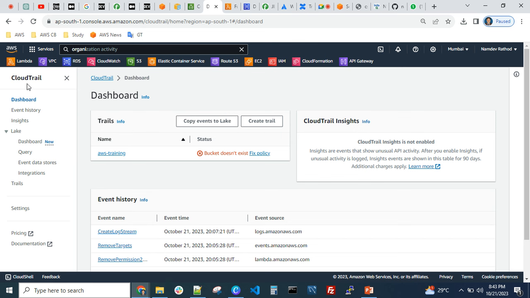CloudTrail is basically for tracking your API calls: which user logged in to your AWS account and what API activity they did. Like, let's say I'm trying to create an S3 bucket and delete an S3 bucket. Those kinds of API activity will be logged in CloudTrail.